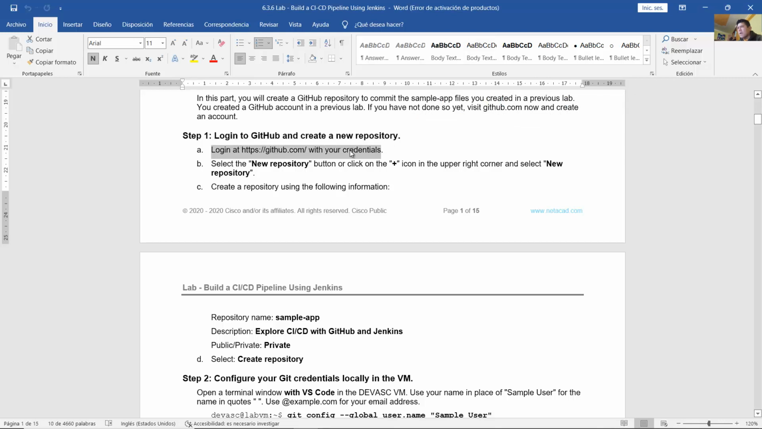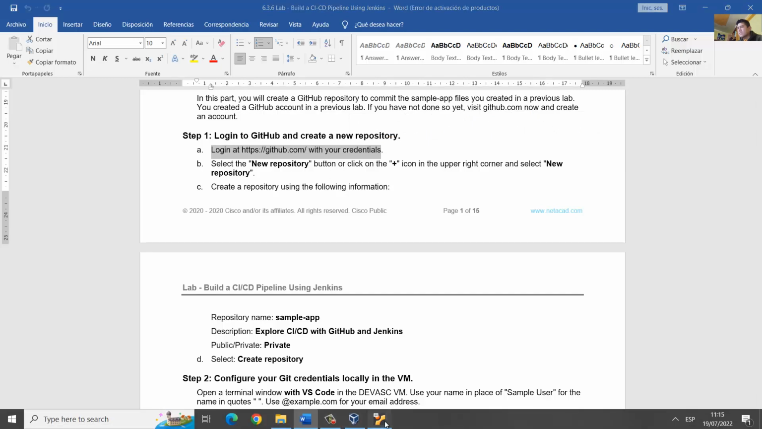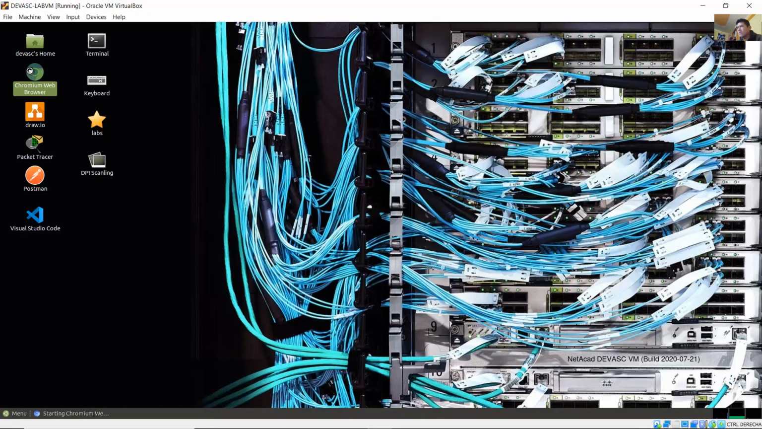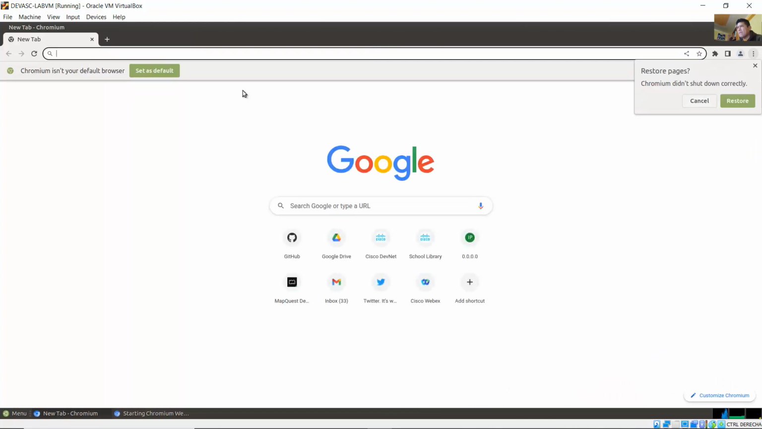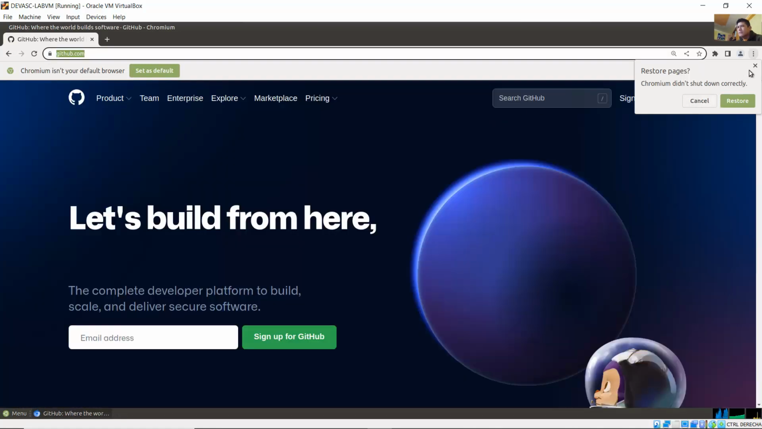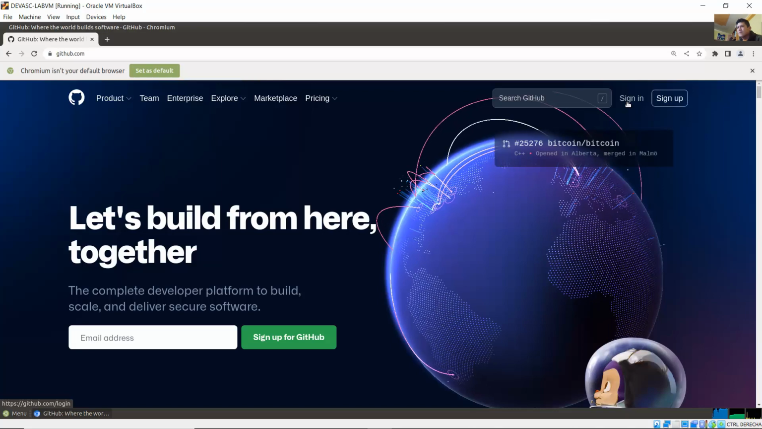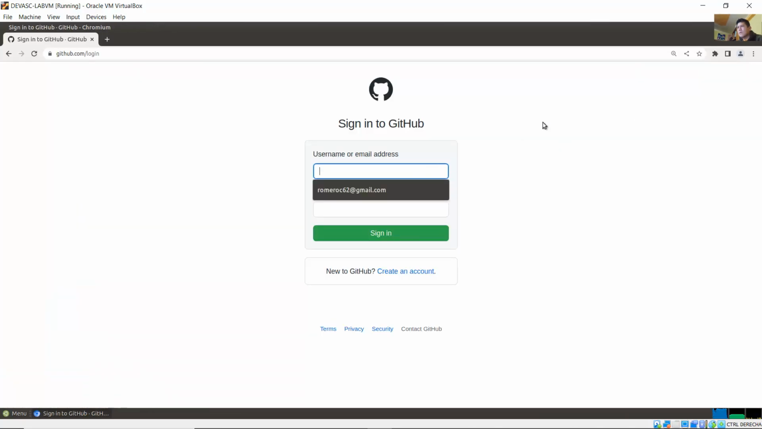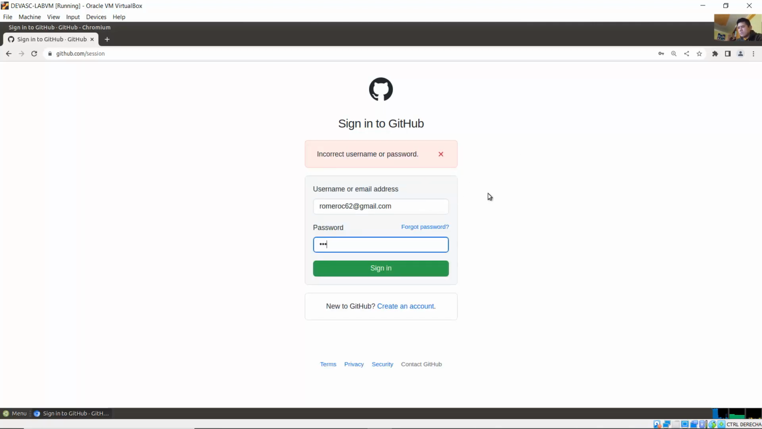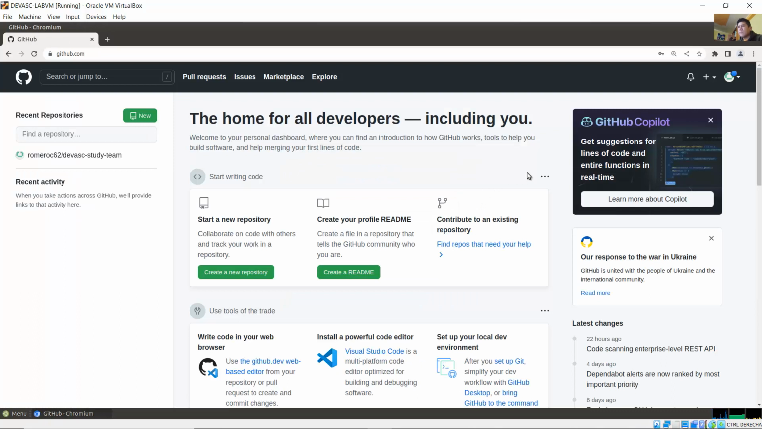Okay, go to github.com. On the virtual machine, go to Chromium browser. Go to github.com. Sign in. Username, password.